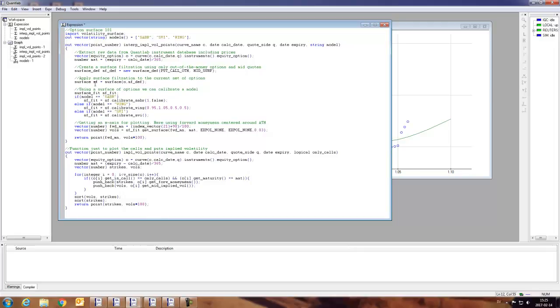And so we have a surface, and within the surface we have the space of options that we're interested in. So now we can make a fit, and you can see that we have made a little if-else switch statement here, where we can switch between the models that we have. So we have the calibrate SABR with false for not going through at the money. So we're going to have a loose SABR calibration.